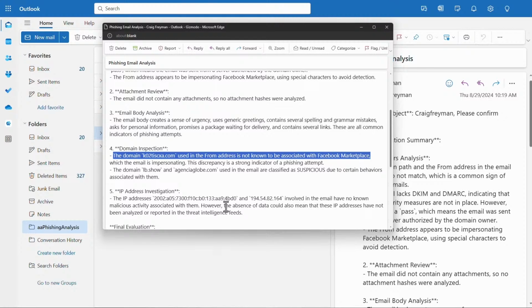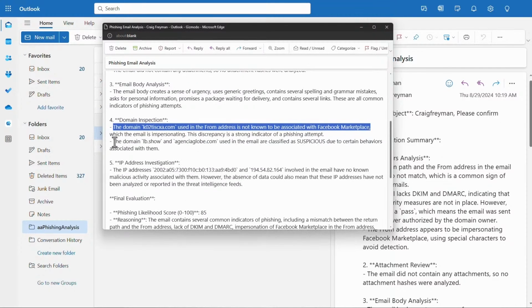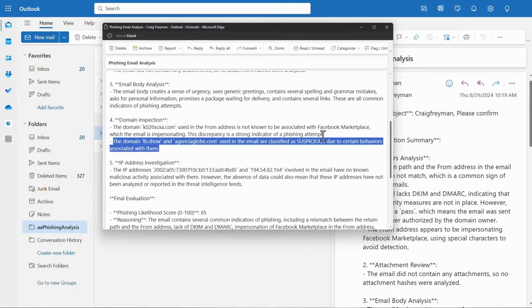This is a very easy example. And frankly, MDO would have caught this. You mean Defender for Office 365? Yeah. But again, the beauty here is also the explanatory side of the generative AI, how it breaks it down, as Craig mentioned, and explains step by step why the system thinks that this is a phishing email.